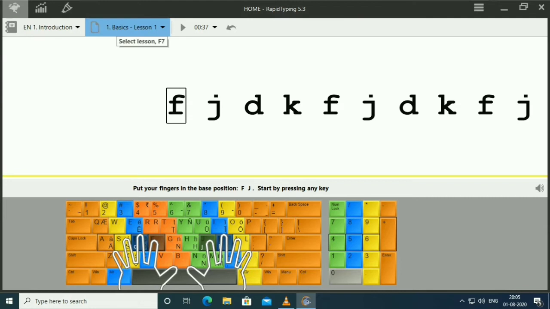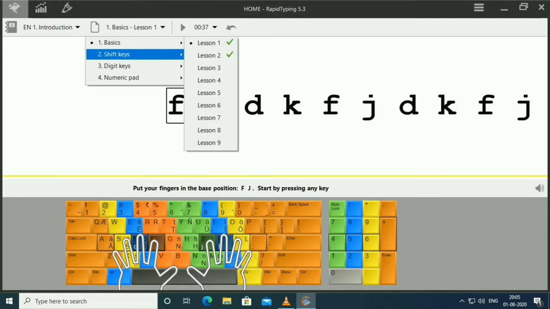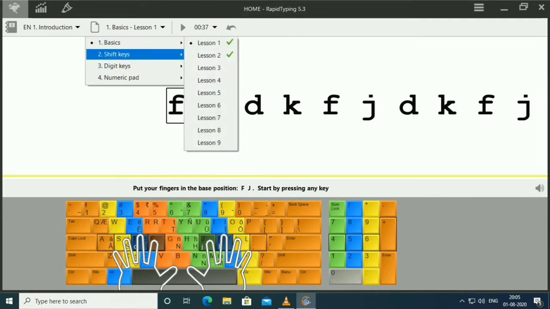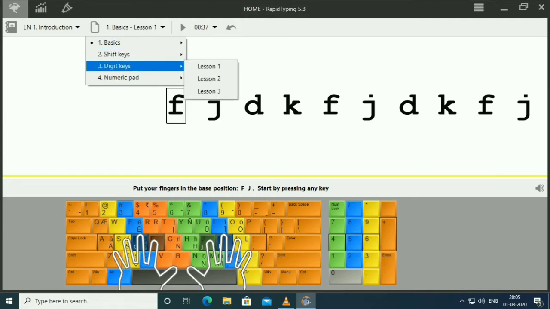See the lesson category. Under that lesson category we have basics, shift keys, digit keys and numeric pad. There are 4. Under the basics category you have 9 lessons. Under the shift keys category, 9 lessons. Under the digit keys category you have 3 lessons, and under numeric pad you have 2 lessons.